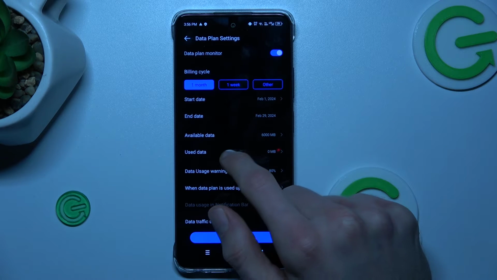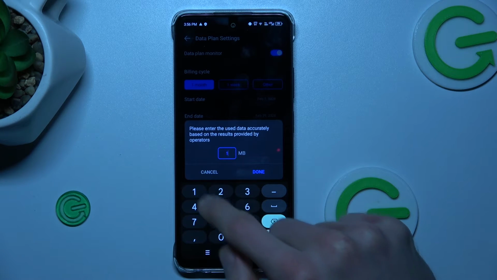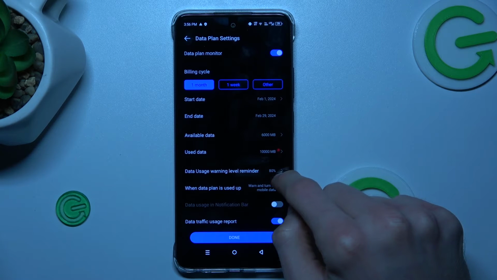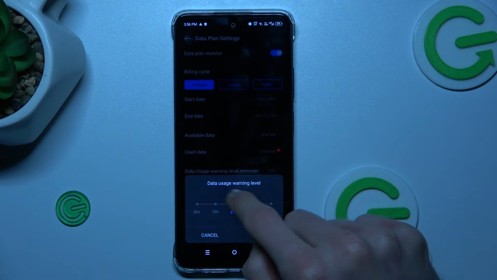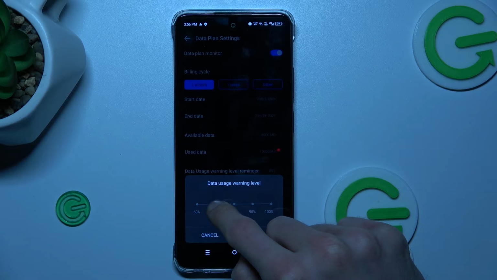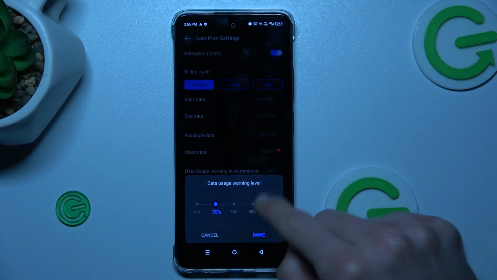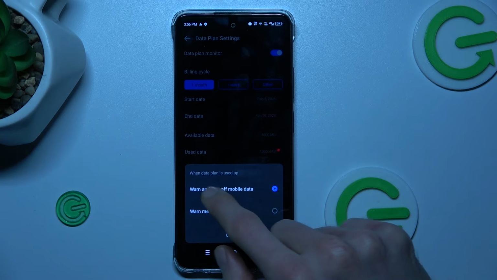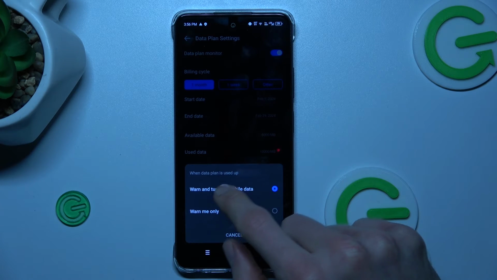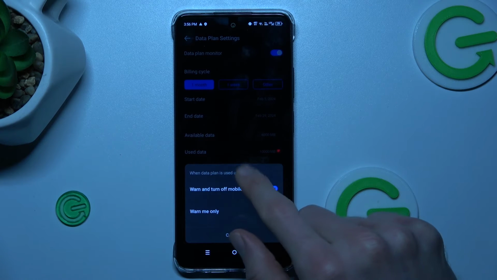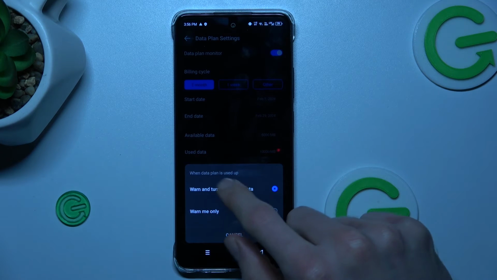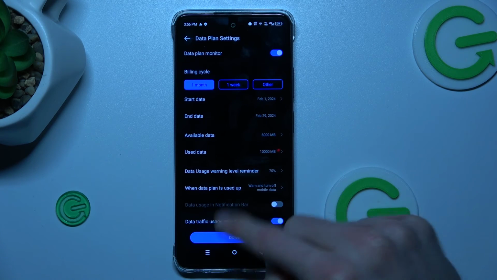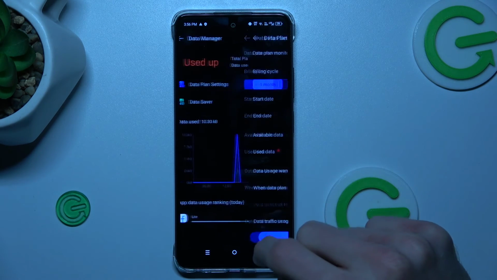There we can set usage data for maybe 10,000 megabytes, and there we can set when we get warning, when we use maybe 17% of our data. And in this option we can press there and we can set that we only get notification about our usage, or we can get notification and our data will be turned off. To confirm all, we click done and we have it.